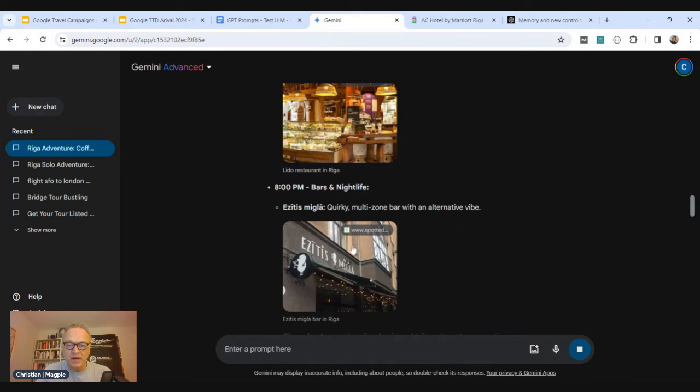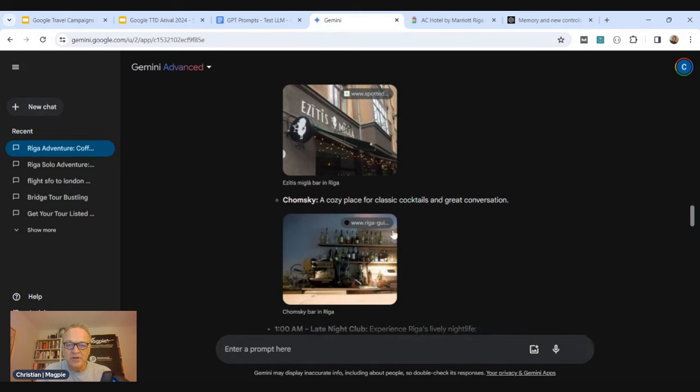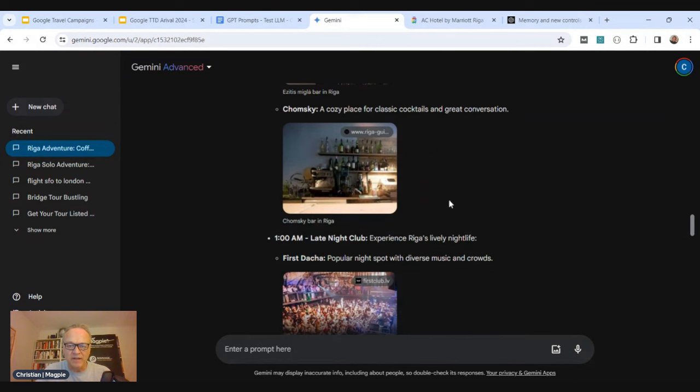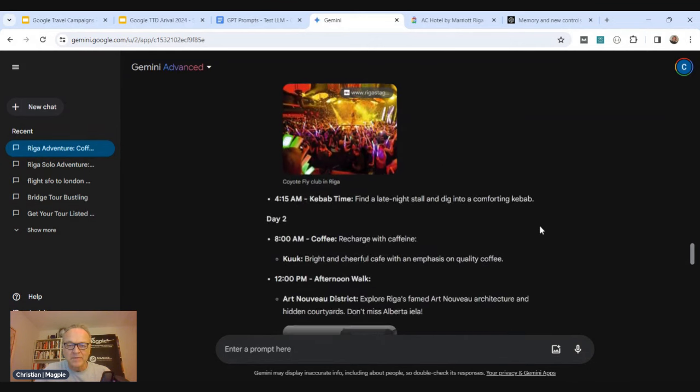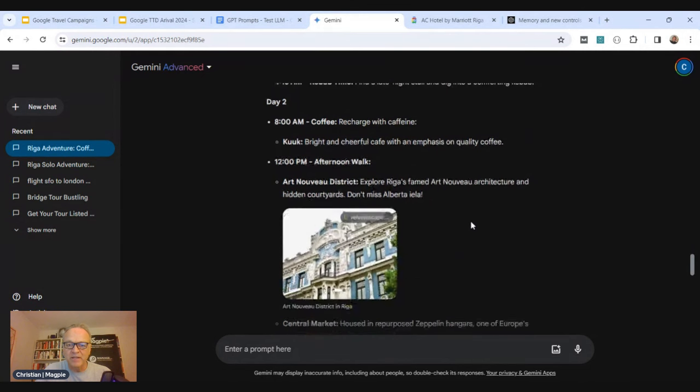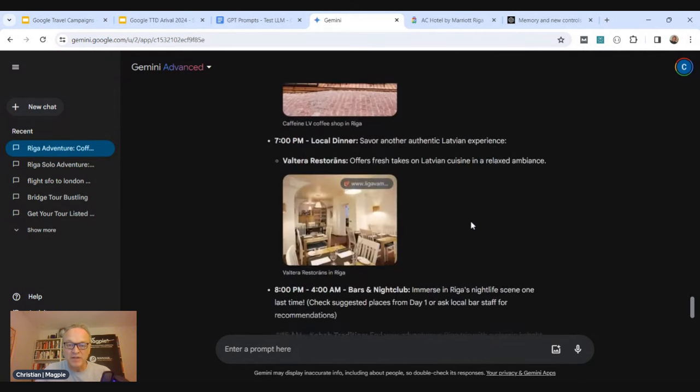I did ask for a bar. I didn't ask for a cozy place for cocktails. I wanted a nightclub. There's my nightclub. Another nightclub. Excellent. And the kebab time. It didn't find me a kebab, but it's put it in the itinerary. So that's pretty good.